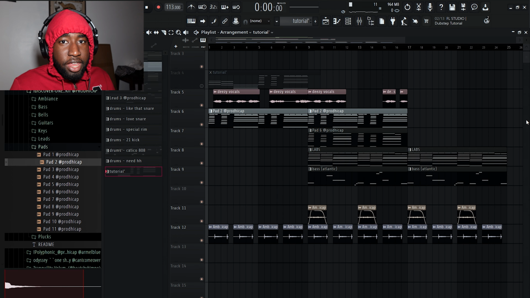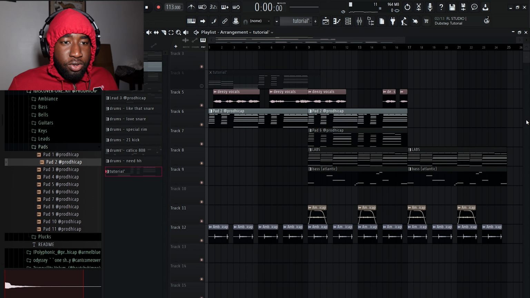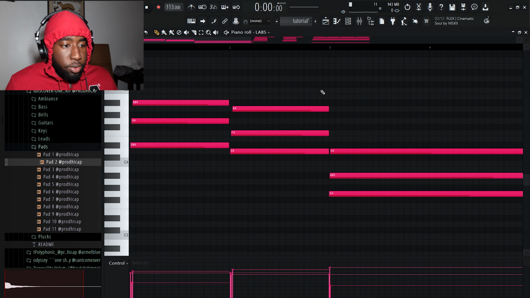Alright guys, so we got the sample that I just made pulled up on FL Studio right now. I'm not going to show you what it sounds like yet. I want to break down every part piece by piece, and then I'm going to show you the whole thing together. Alright, so we're starting with this chord progression right here.